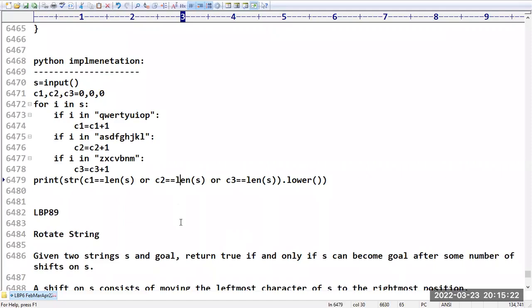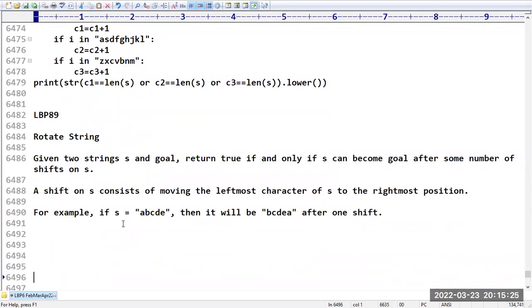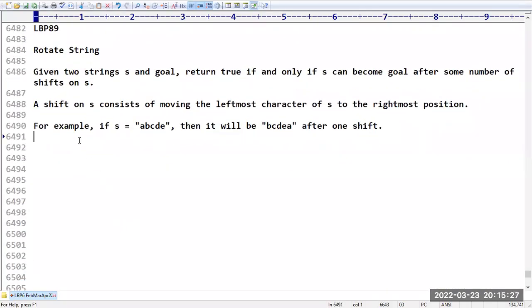Right, sir. So the next problem we have here is LeetCode number 189. Rotate string. Sir, given two strings s and goal, we have to return true if and only if s can become goal after some number of shifts on s. So after performing some shifting operation on s, it should reach the original string. Such a thing means, sir, we have to check whether it is a rotation or not. Example also they have given.